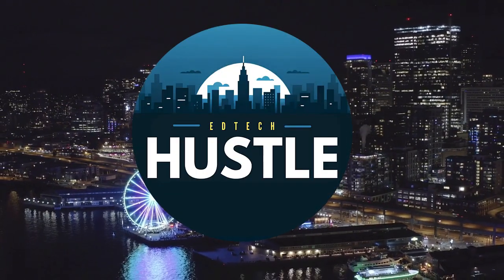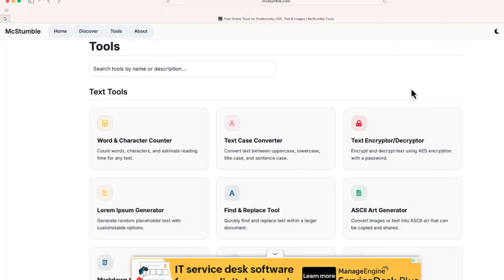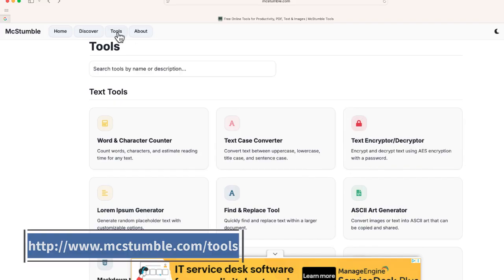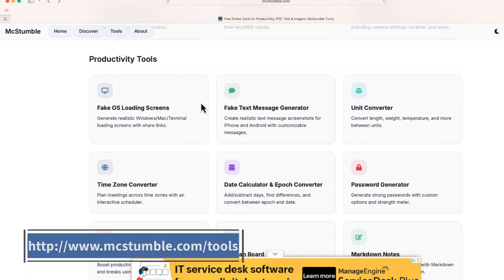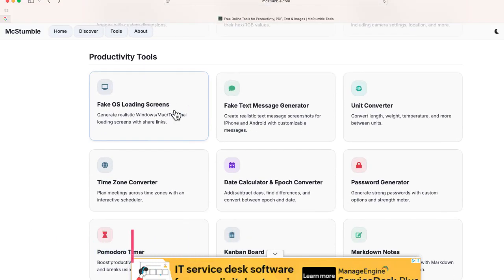Today I'm going to show you how you can play a harmless prank on a friend or coworker. The first thing you're going to want to do is go to mixstumble.com and select this option at the top that says Tools. Now once you get on this page, we are going to scroll down just a little bit and choose this option that says Fake OS Loading Screens.